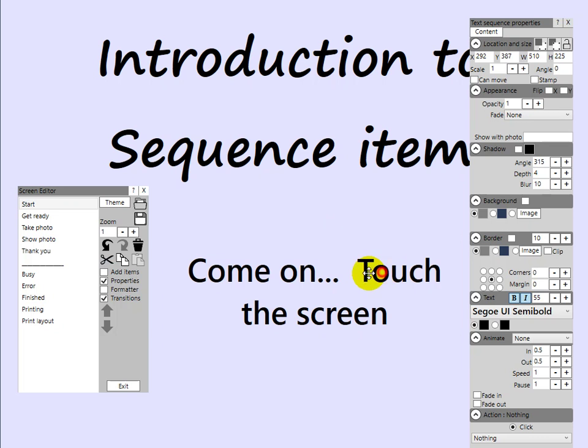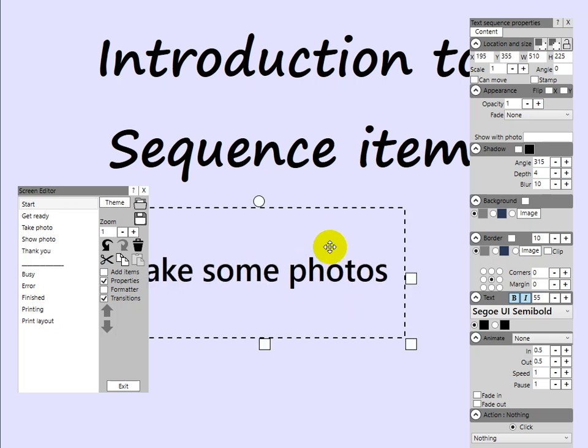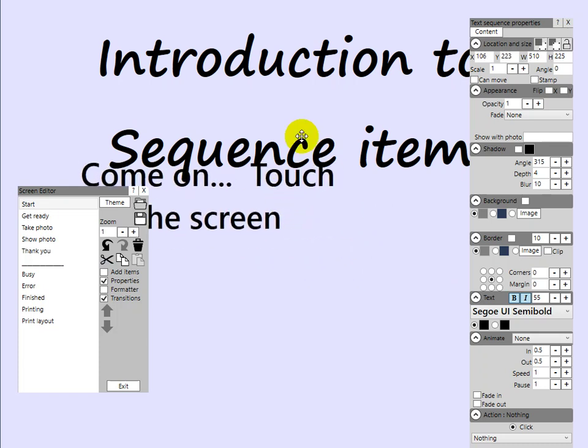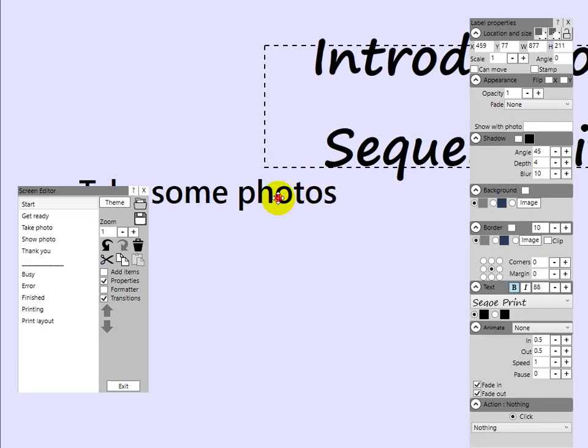So quite powerful really. So you could use that as an attractor at the start of the event just to make people come up to the system. You could use it as advertising, for instance. So let's just move this out of the way.